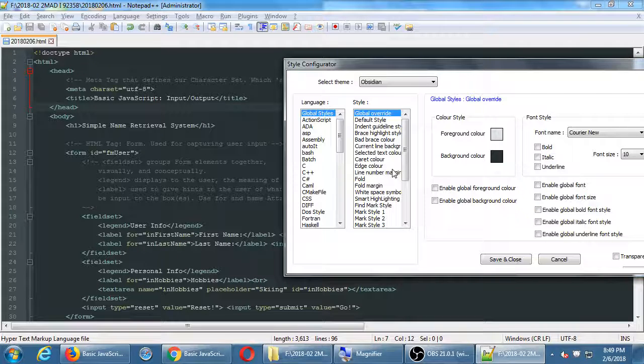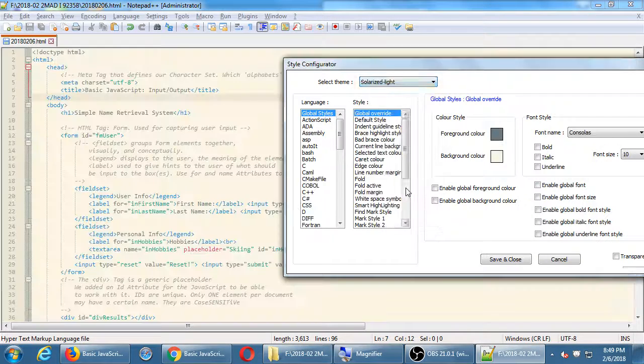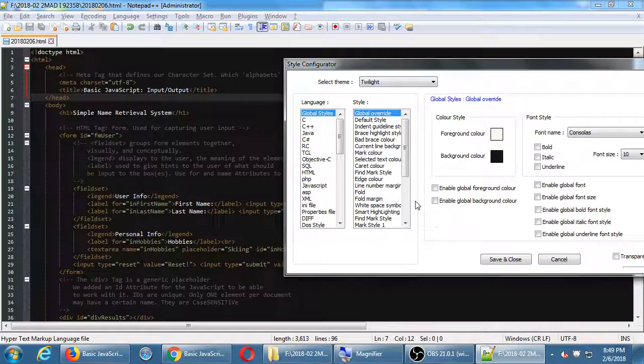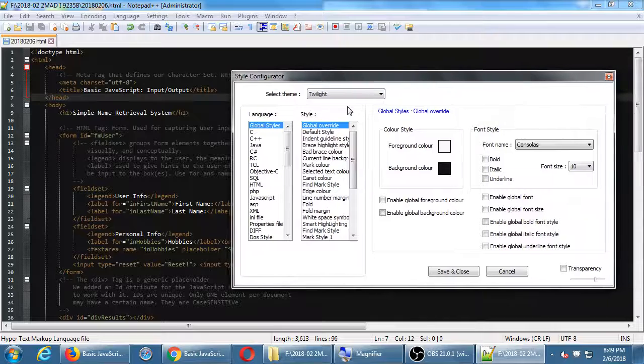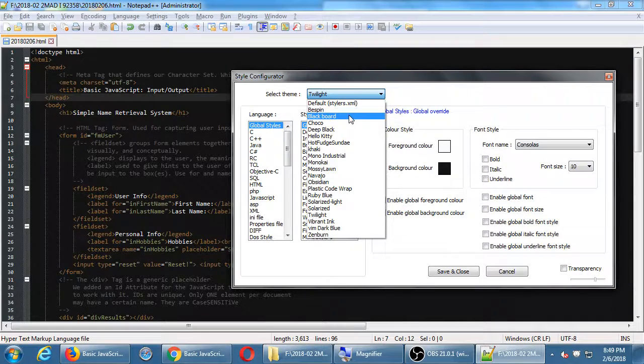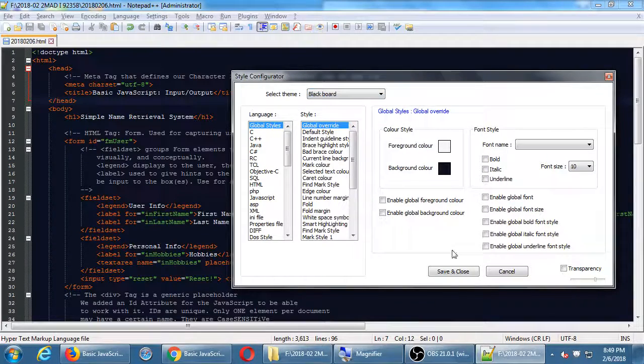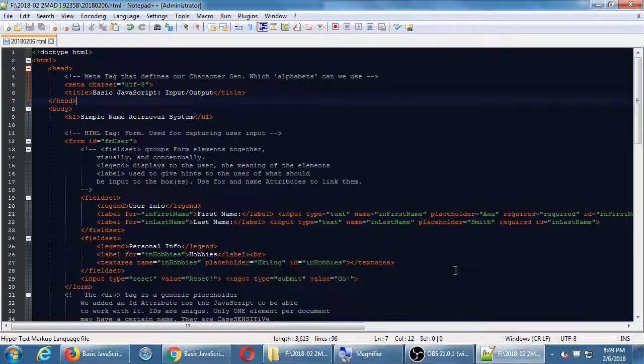Obsidian is really nice. I'm going to keep mine on the default, because on my projector nothing looks that good except the default. But I would recommend on your own, when we're here for 3.5 hours, that you change your style here to something a little bit nicer to view. I wouldn't do Solarized either, that's too bright. Twilight looks nice. So once you find a color that looks good for you, like let's say Blackboard, you can click save.